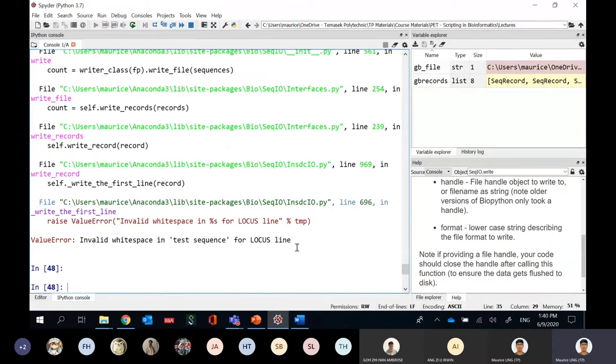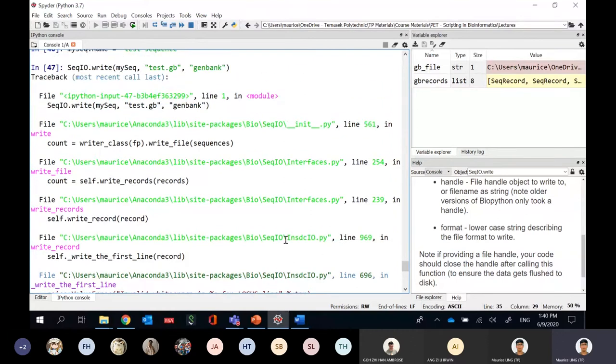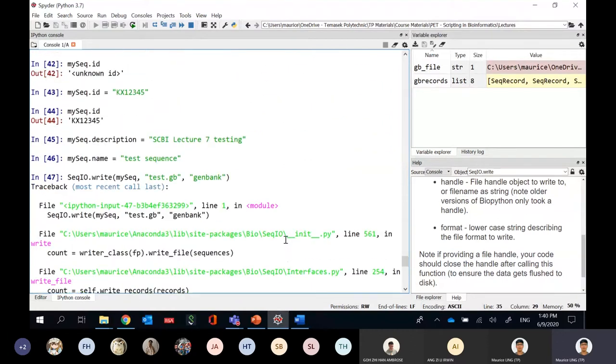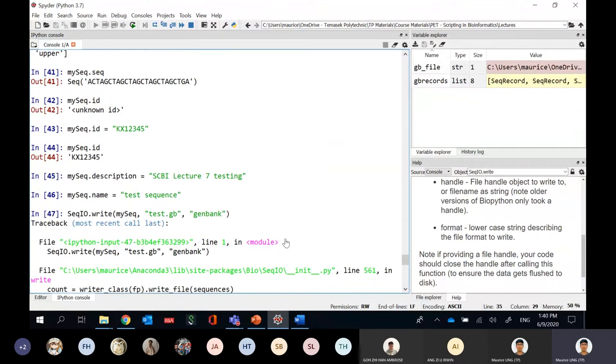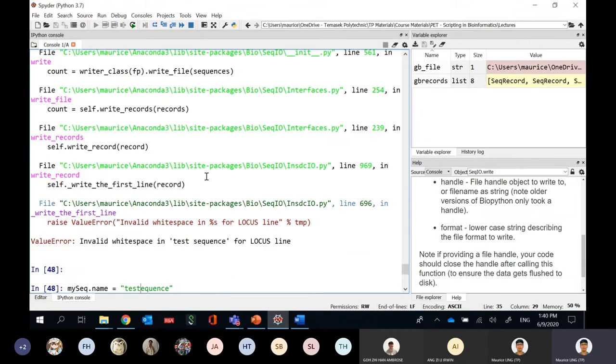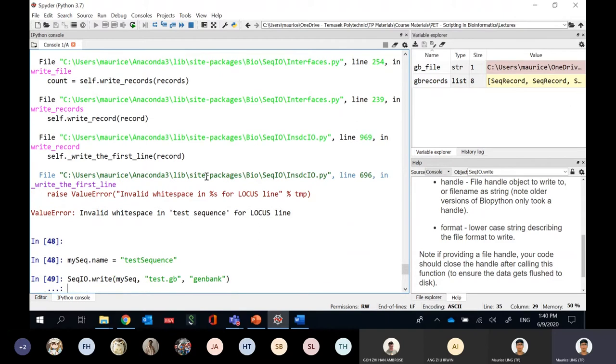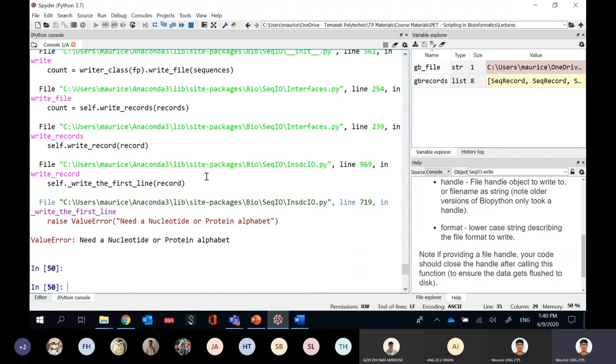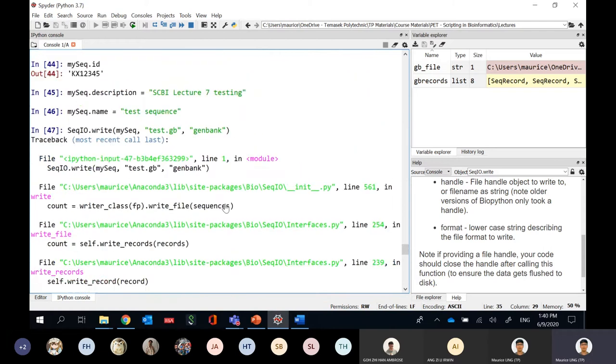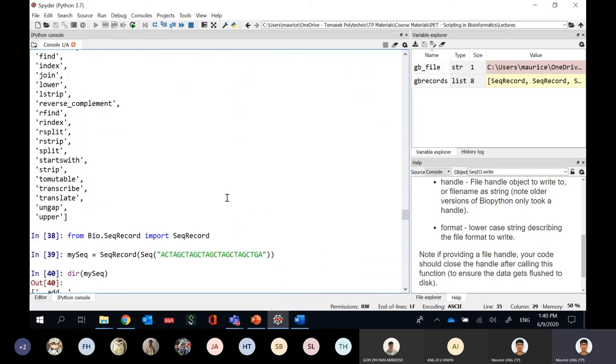Okay, so there's invalid white space in locus line. So the locus line is your test sequence. So my name cannot be test sequence. Okay, protein is an alphabet. Yeah, okay. So you realize that there's actually a lot of things that are still stuck inside. Okay. So here what we have is the sequence. Nucleotide or protein alphabet. Let's go and hunt down my sequence in the first place. Where on earth is my sequence?